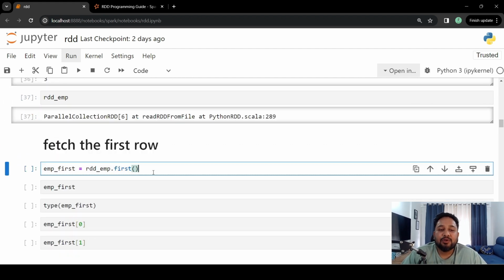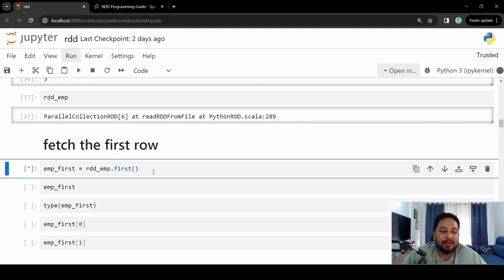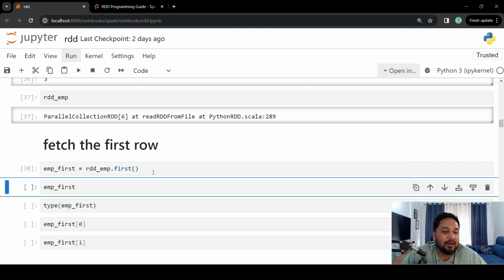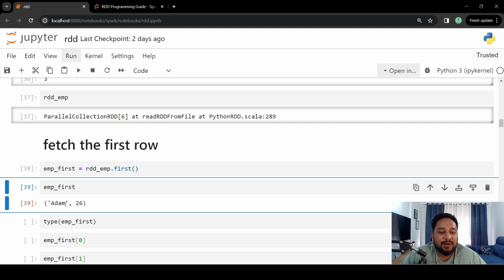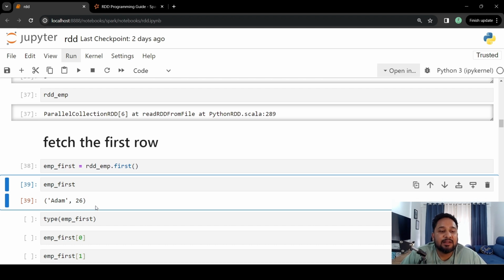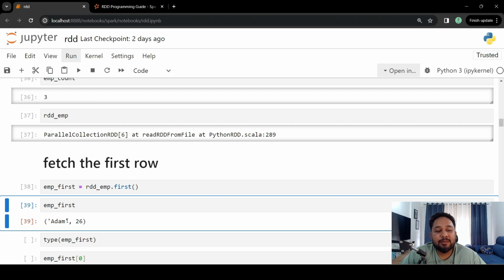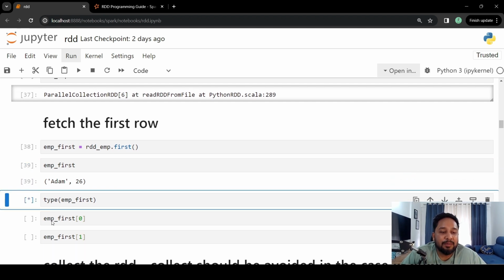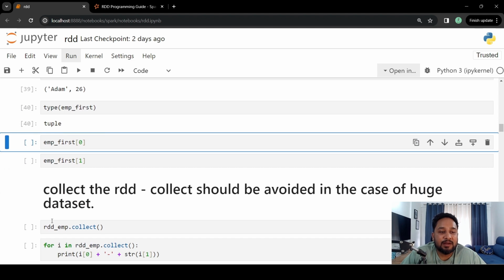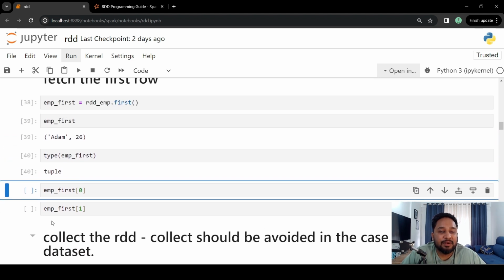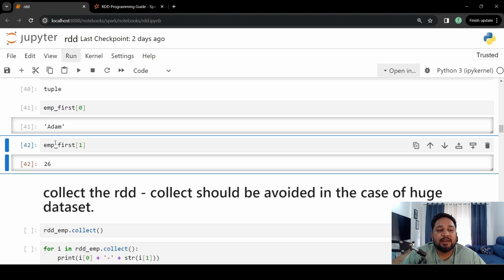Now let's apply some more operations on this RDD. There is a function called first that we can apply on an RDD. It will give me the first element from that RDD. So if I do emp_first, then you can see that the first element was Adam, 26, and this is now stored in this variable. This is a tuple. So whenever I want to apply some operation, you can use tuple indexing: emp_first[0] will give me the first element, and emp_first[1] will give me the second element.